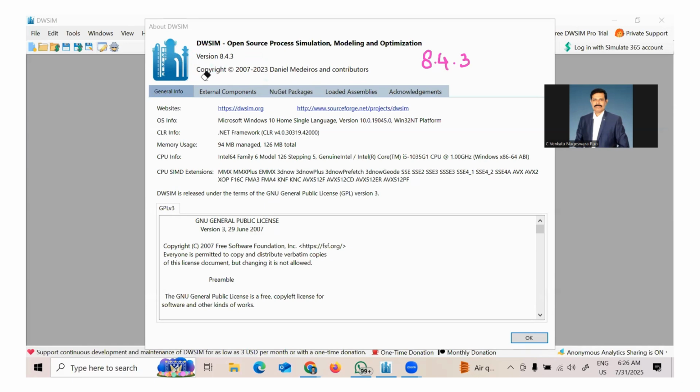I have been working on this for 5 years, since 2019. I started with DWSIM 5.2 version, if I am right. Now I am working with 8.4.3. There is also a latest version of the 9 series that has come up.